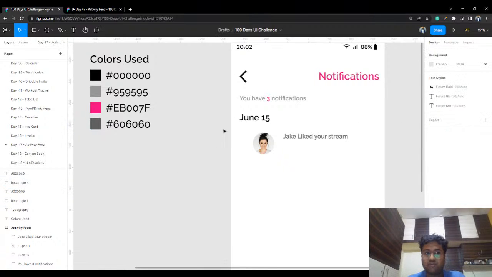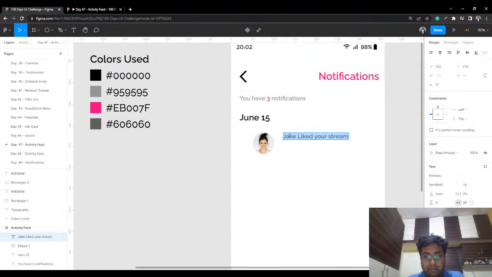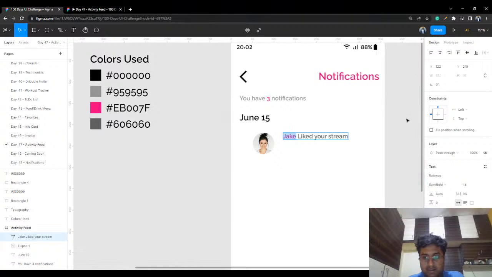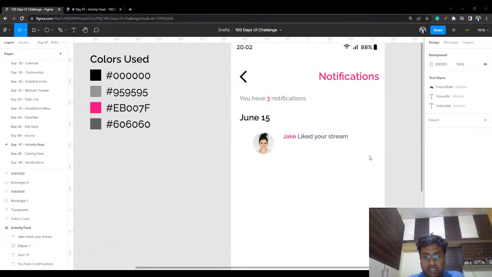I know this is a lot of work on the go. Usually people may do it after it's done, but I prefer to do it in the starting, or some people just put up so and so is the color we're going to be working on and they work on the same color. So I just come here, I click on this. Jake liked your stream.